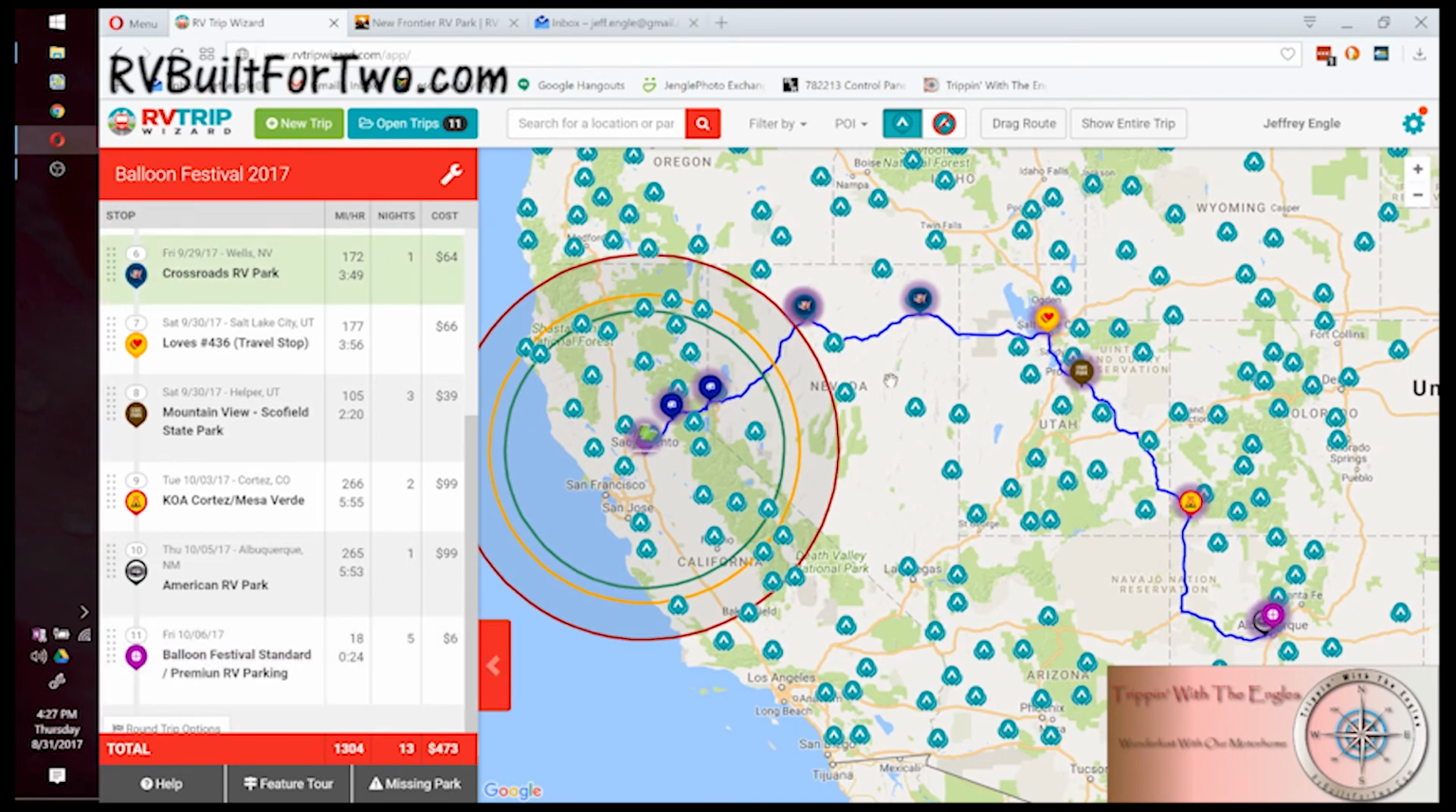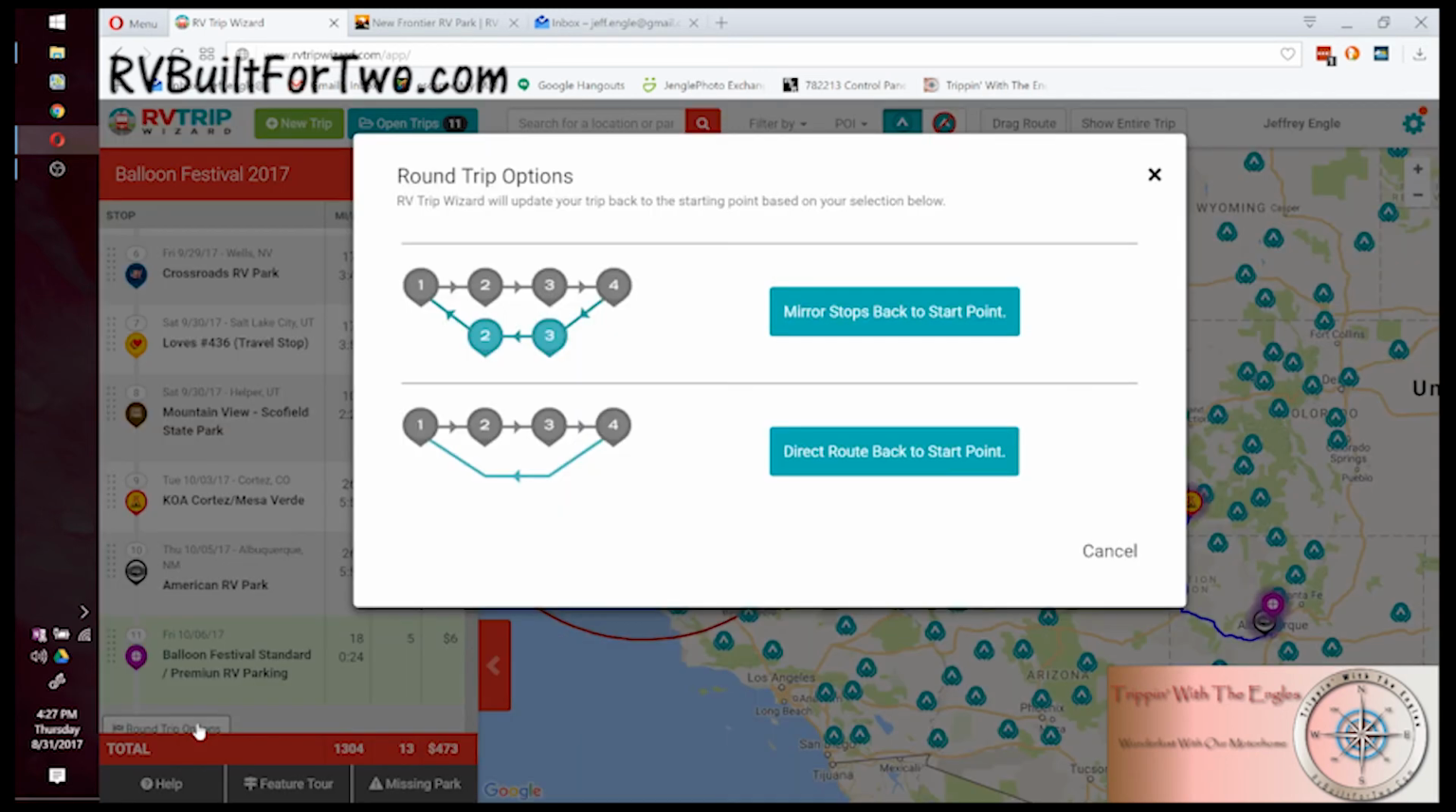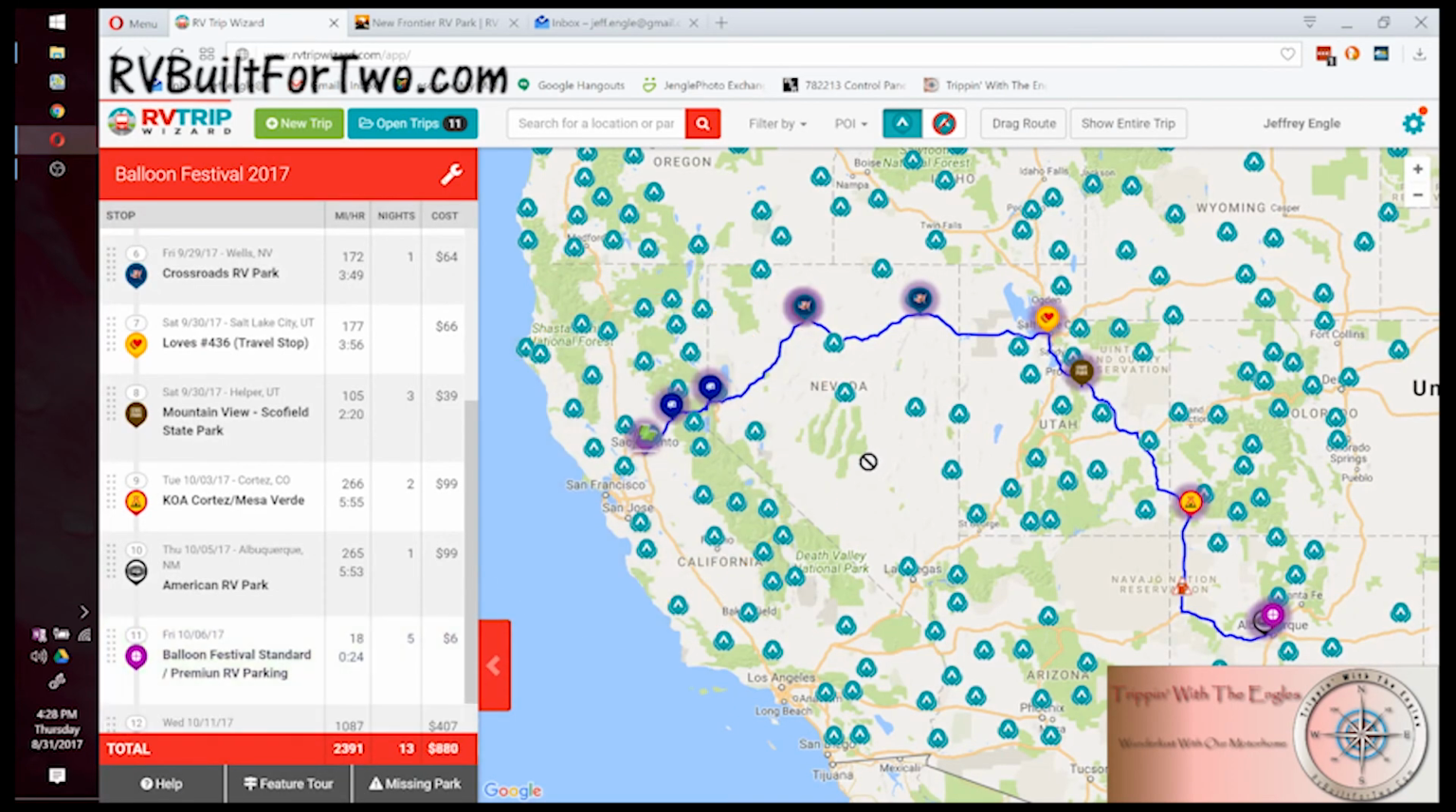All right, now that we've got our trip to Albuquerque taken care of, let's scroll down here, and we've already decided that we need to come back to Sacramento fairly quickly. We've already been the southern route a couple of times in the past year, so we're going to go to round trip options. We could do the mirror stops back to the starting point and then modify that. Let's go the direct route back to starting point. Again, this is a new feature, at least compared to version 3. So we're going to click direct route back to starting point.